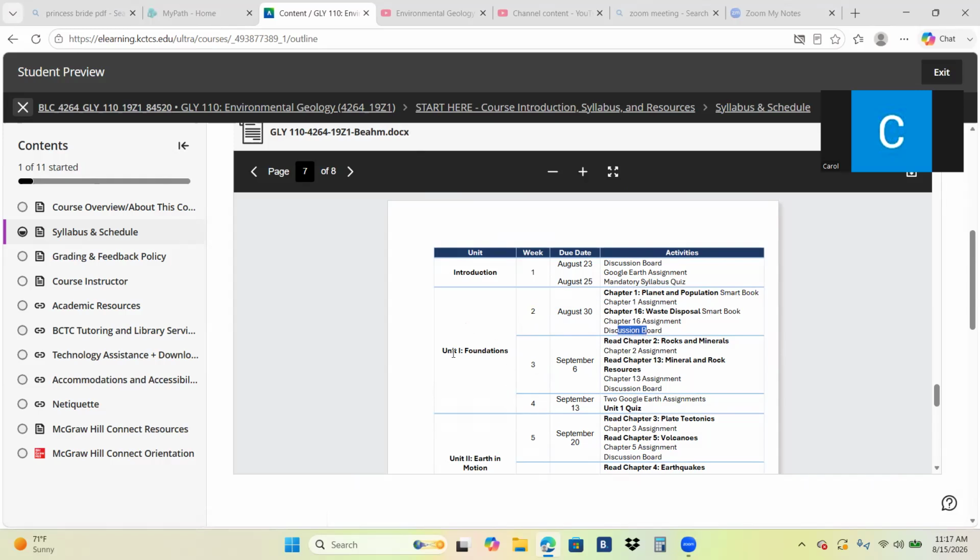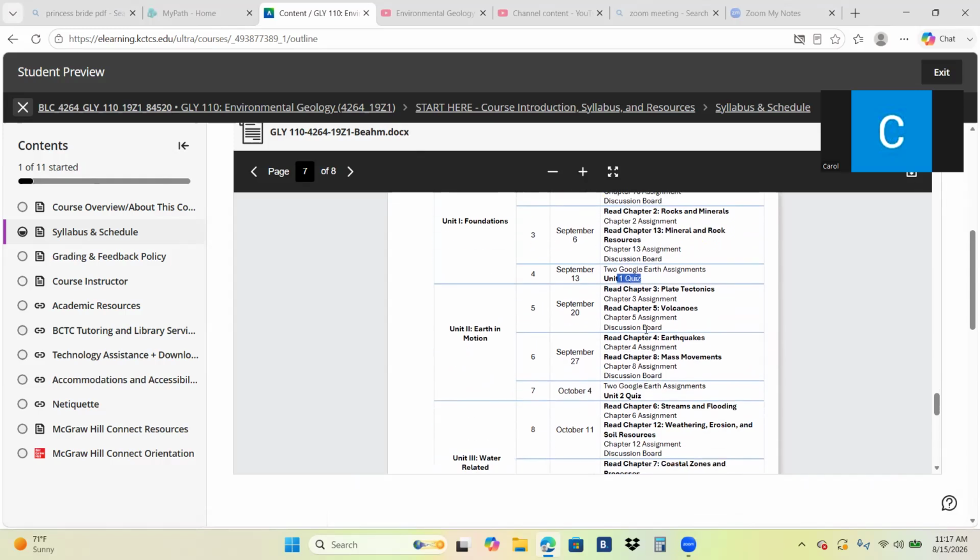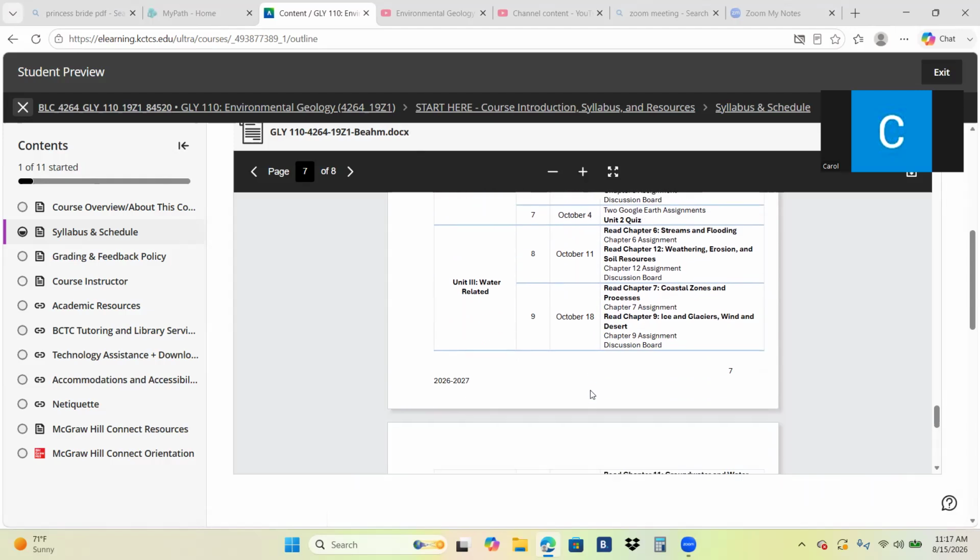You come down to the end of this unit that I'm calling foundations. You'll have the two Google Earth assignments and then the quiz, and it will repeat like that. End of the unit, a quiz with the two Google Earth assignments. And so this is how it's organized.